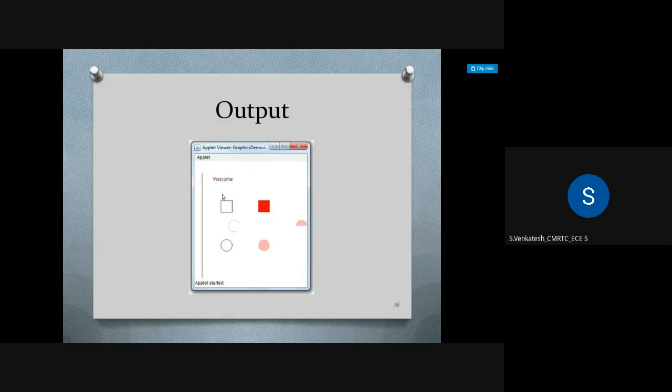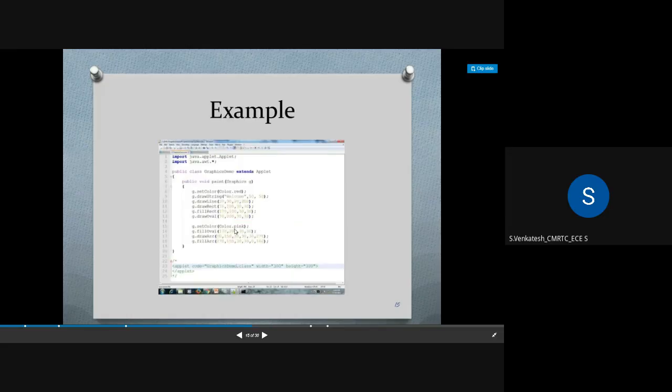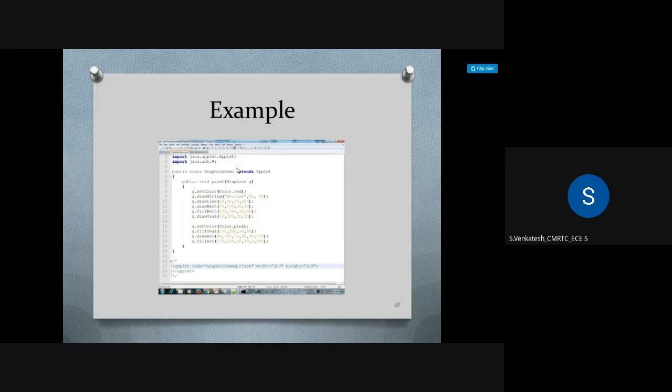So see how to draw the rectangle. We are doing this in the red color. Some arc we are doing in the pink color. This welcome we are displaying in the red color, and this rectangular box we are doing in the red color. This circle we are doing in red color. This arc we are doing in the red color. Again this rectangular box we are filling with a red color, sorry, pink color. So the circle we are filling with pink color. This is also a pink color. That is how we are doing this example. This is a simple example showing how we display all the graphics, all the colors, all these things.